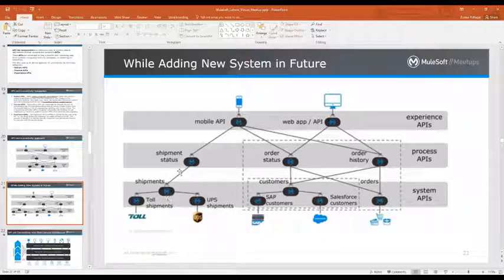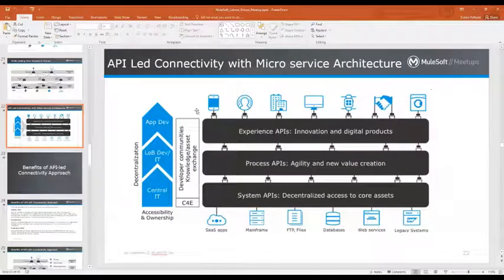These two shipments are then processed, having the shipment status API at the process level, and this process level API is then consumed by the mobile application, which is in the experience level API. Later on, if you want to use this shipment API with the web application, you can easily use it by connecting with this shipment API. So let's see it from the Anypoint Platform perspective.